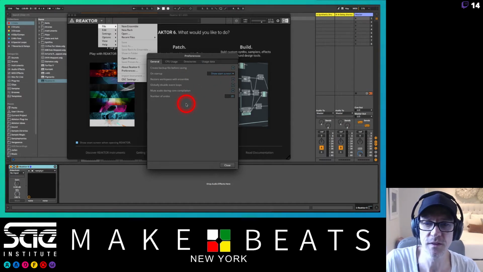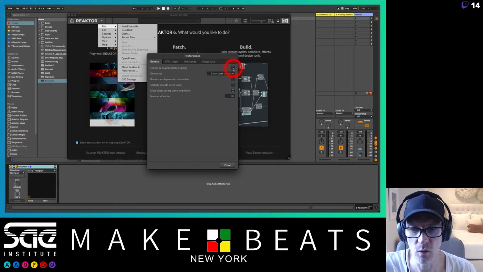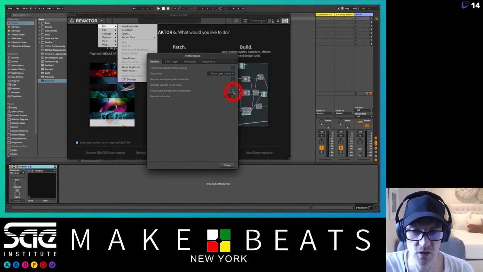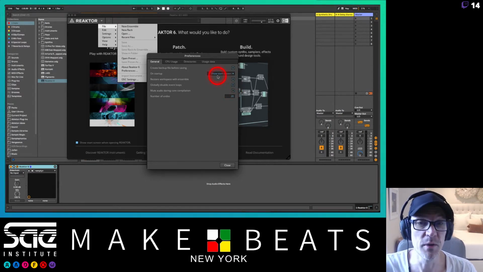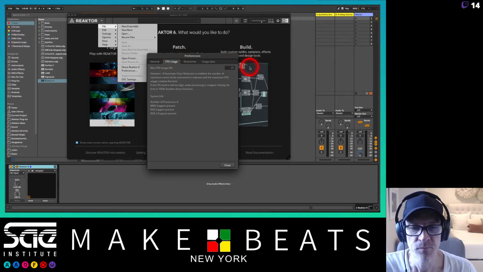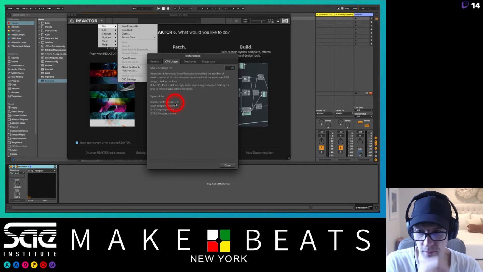Other things in the preferences are create backup file before saving, might be good, or restore workspace with ensemble, globally display event loops, mute audio during core compilation. That's if you're more building stuff with Reaktor. CPU usage, the max CPU, however you want to do it here. You can see I've got 8 core processors here.